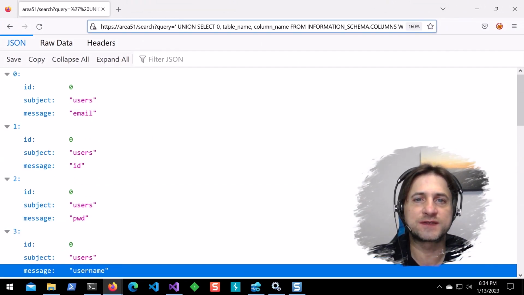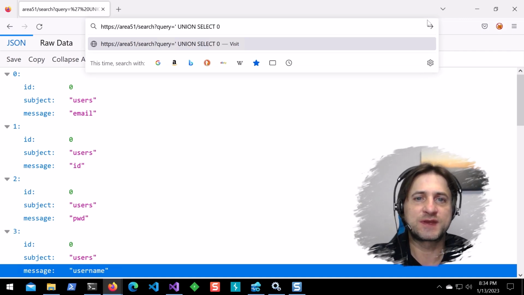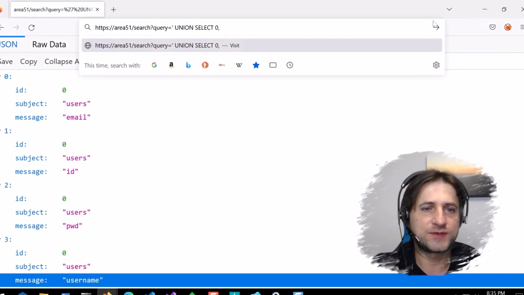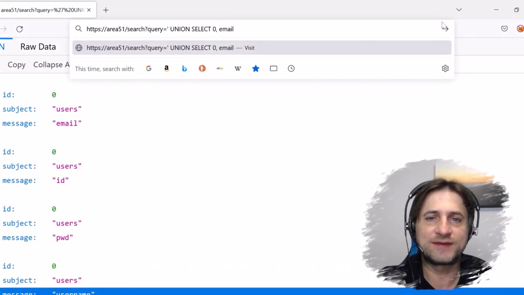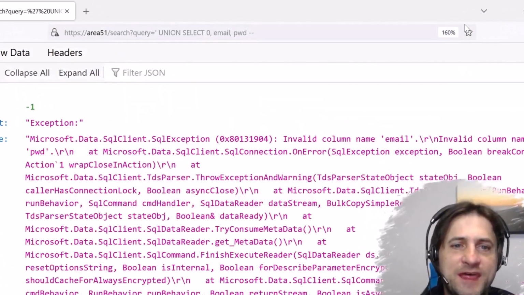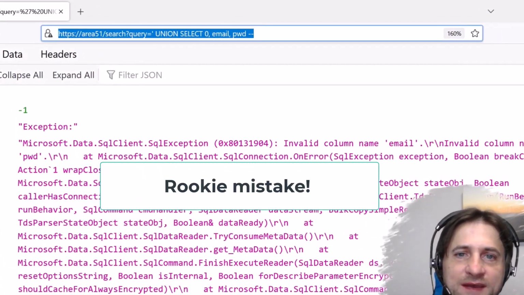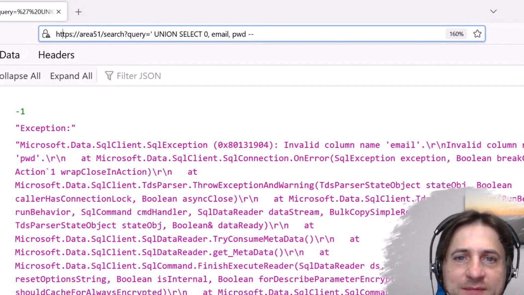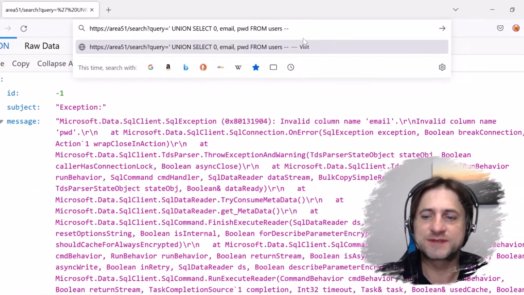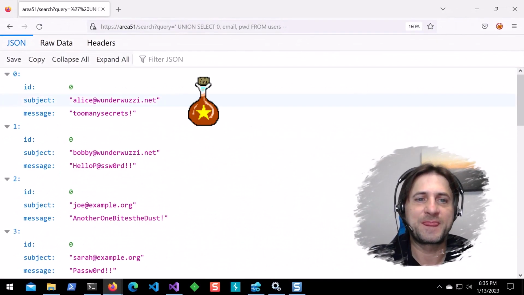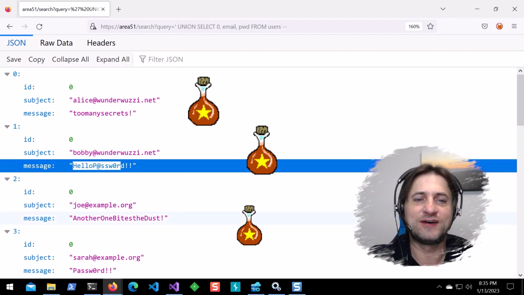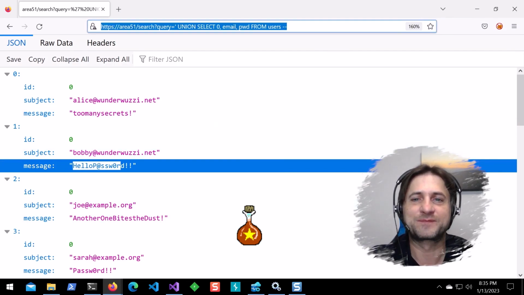Now we know the table is called users, so we're going to do the ID. We just pick 0, and we're going to return the email, and we're going to return the password of all the users. And okay, obviously, my bad. In this case, we need to do from users because now we know the table name is called users. And here we go. Now we extracted all the passwords and emails from that table. Pretty cool.